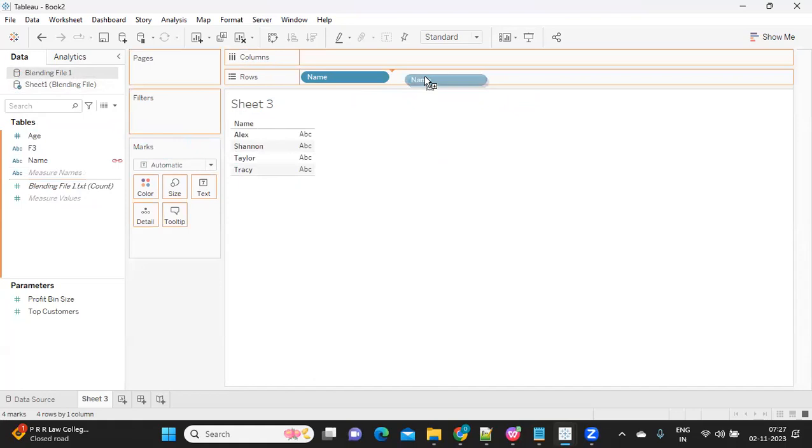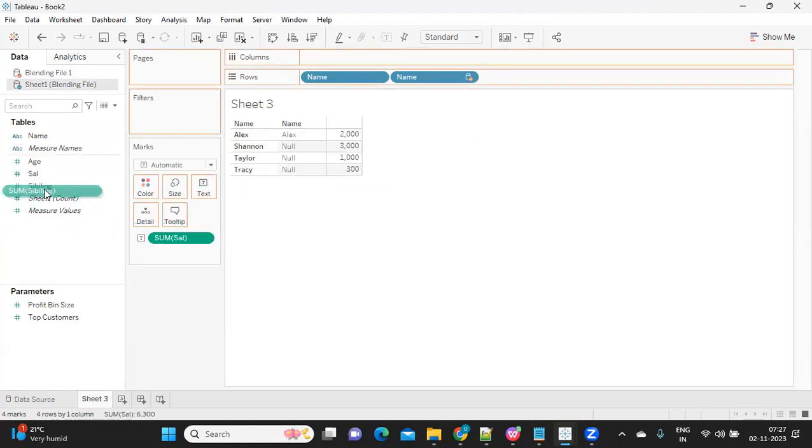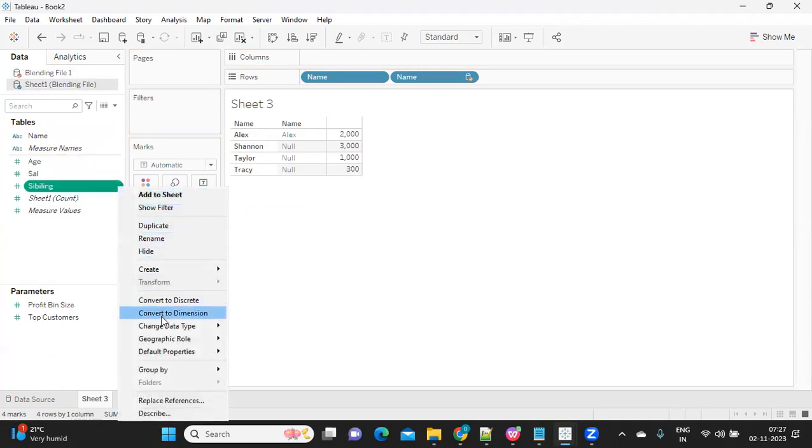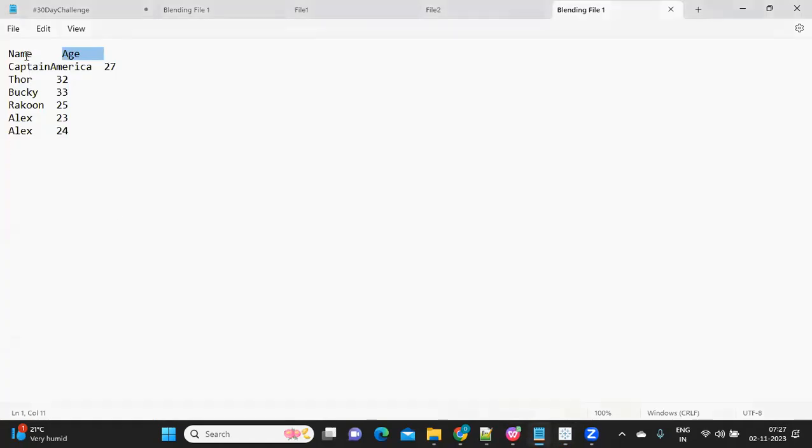I'm trying to bring in the name from here. Now what happened here? We are getting only matching records. If I try to bring in salary and drop it in the label, we got that sibling. If I try to convert this again, it is giving us that information also. So let us go to the file. We have name and age here. So we have two names, with two fields, name and age. One age is 23 and another one's age is 24.